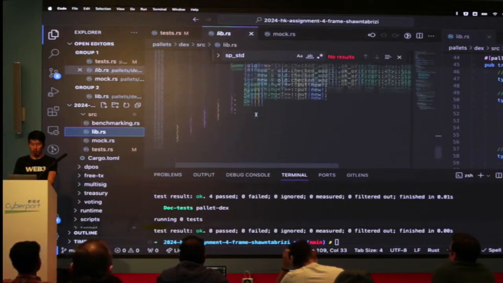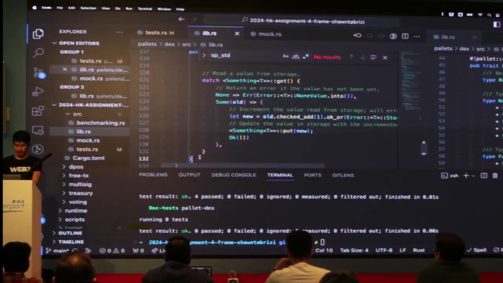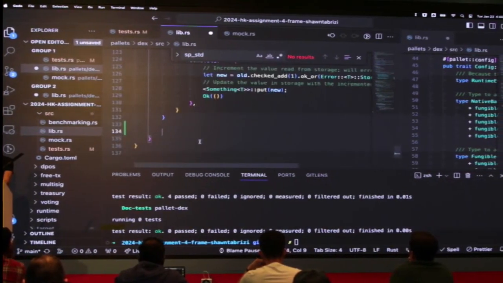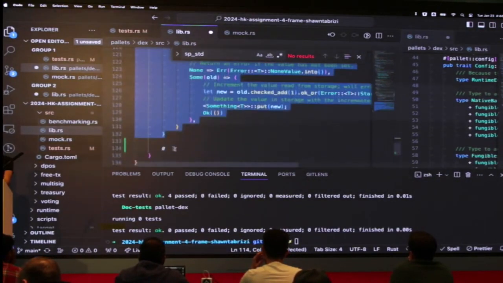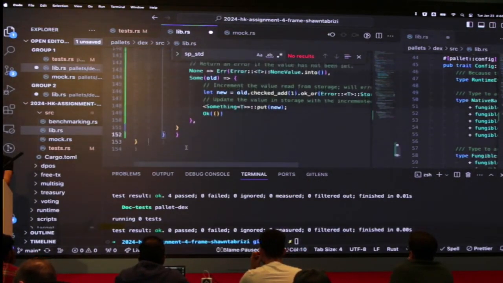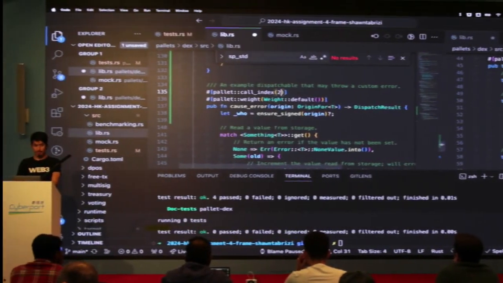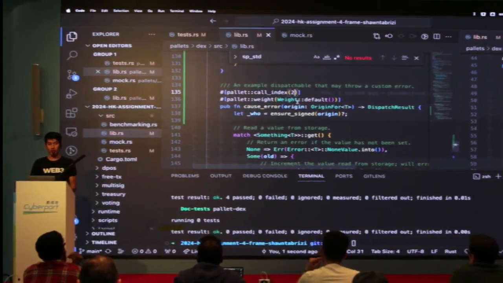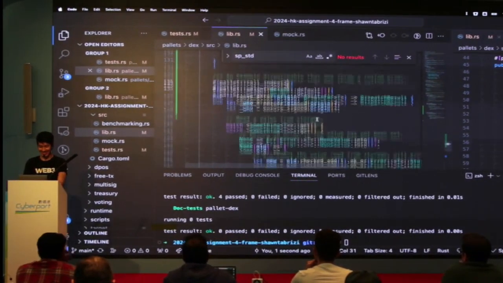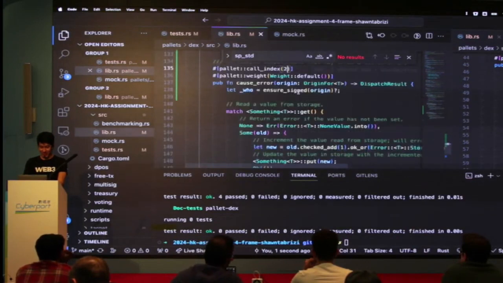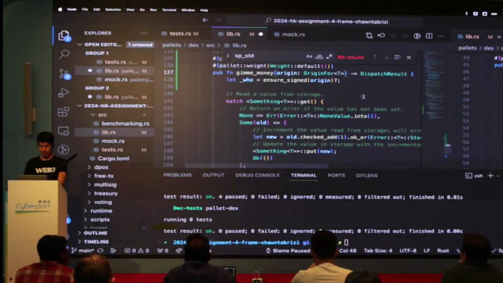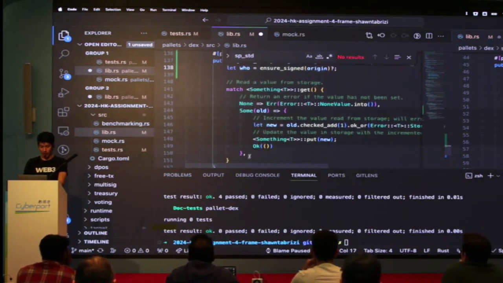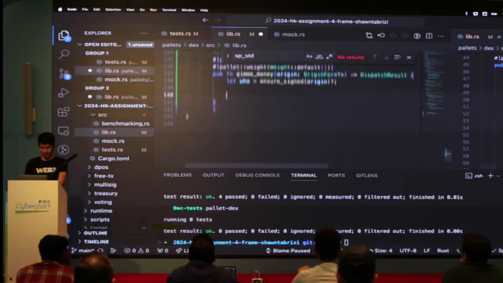Let's actually, I can even do quickly here, make a quick new call, right? Let's do a pallet call. So I can just copy this real quick. So this is a new call. Let's do like give me money. It has an origin, dispatch result. There's a who, and whoever calls this function, we're gonna mint the money.